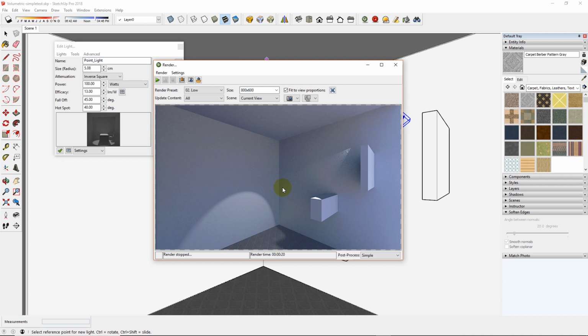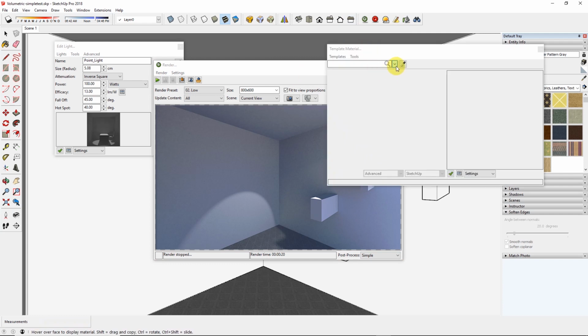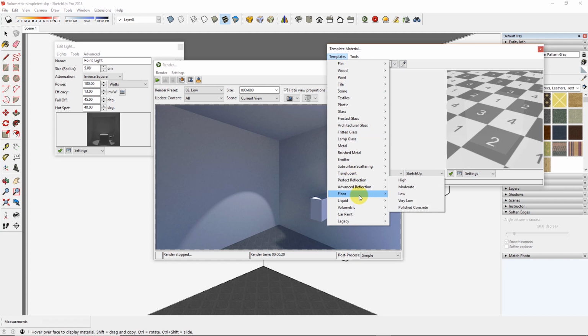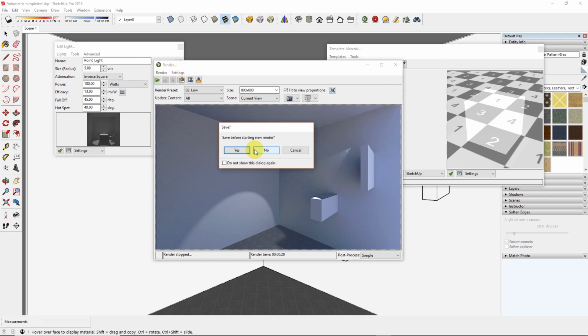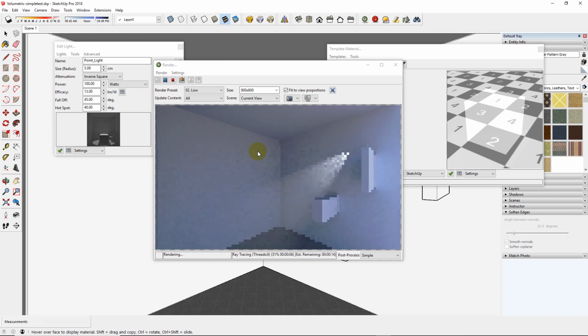We can choose one more. I'm going to choose volumetrics again, and we're going to show you what medium would look like. Let's just hit play on that. Again, I'm going to pause and show you this at the end. And there we have it. This is what it looks like with the medium. You can see the much stronger volumetrics.